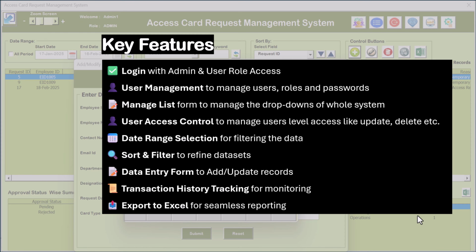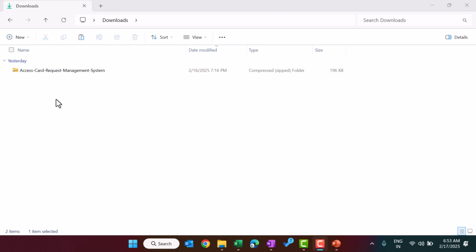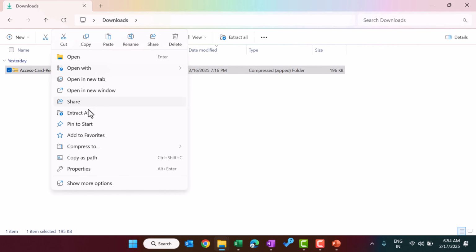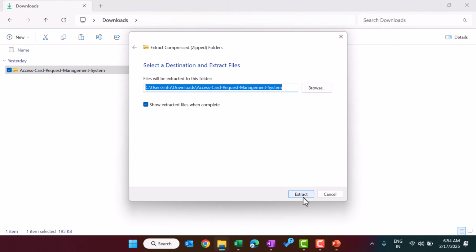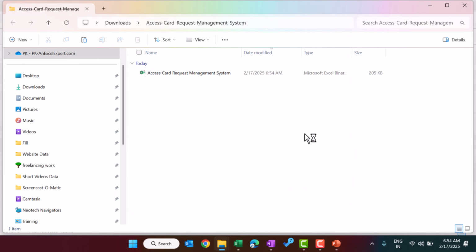Now I will show you how you can use it practically, step by step. So let me show you. You will get this zip file after downloading from our website. You can simply right click, extract all, and say extract. You will get this file. You just need to open this file. Just double click to open.